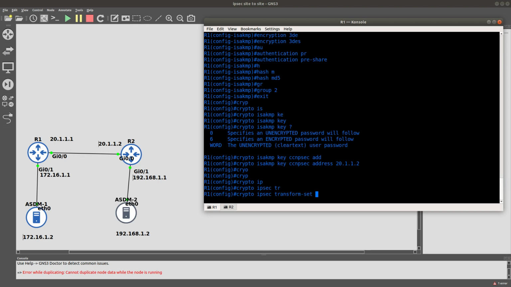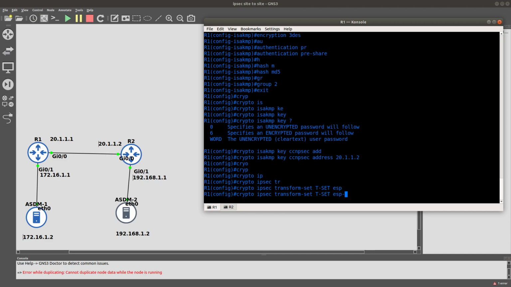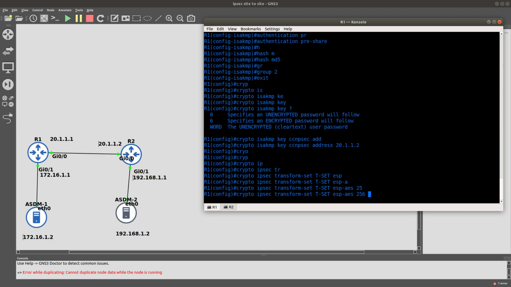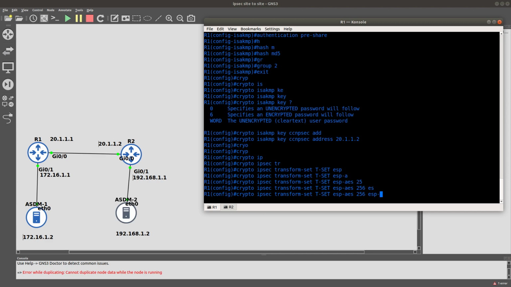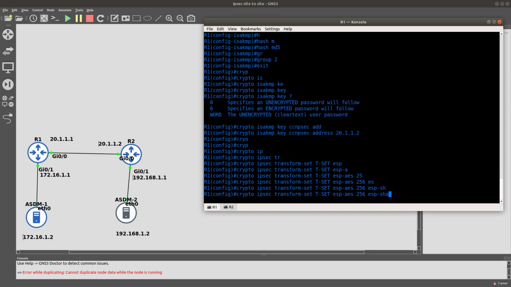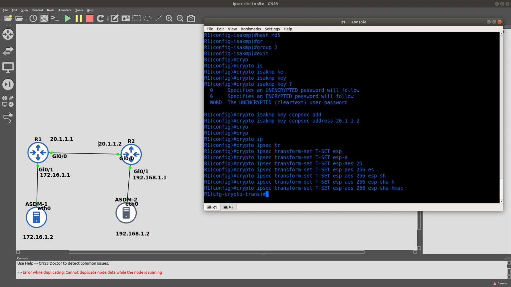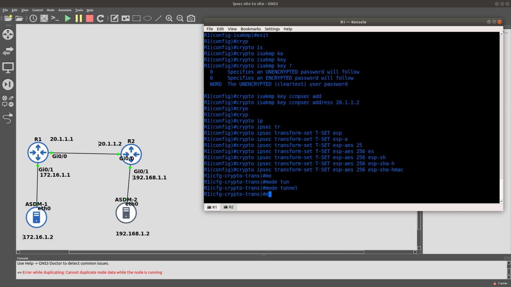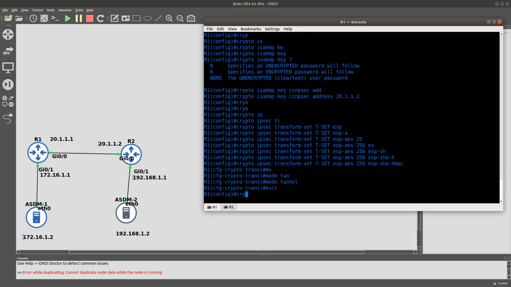So IPsec transform set, and we are going to name this T set, and it needs to have an ESP, and this is for data confidentiality. So we are going to encrypt it using AES 256, and then we are going to provide data integrity with ESP SHA and also with HMAC. And the mode is going to be tunnel. Done. So now we need to do exit, and we have to do a crypto.